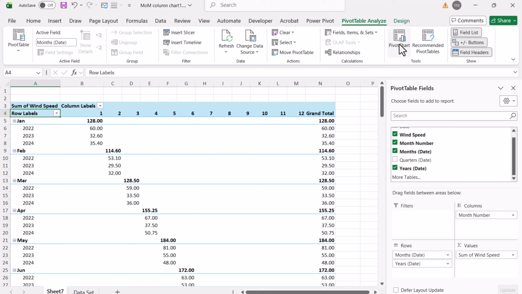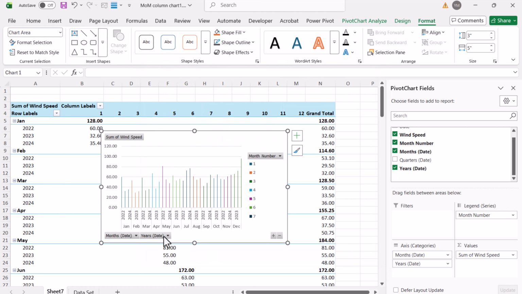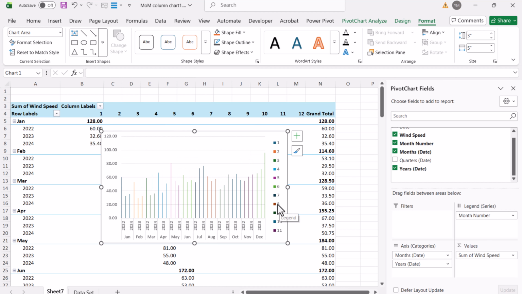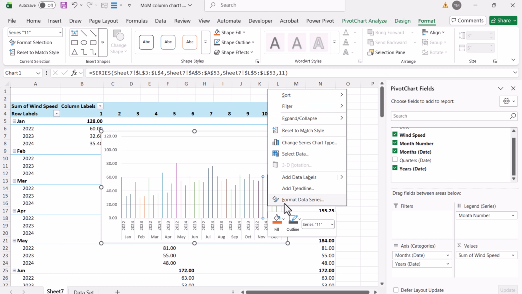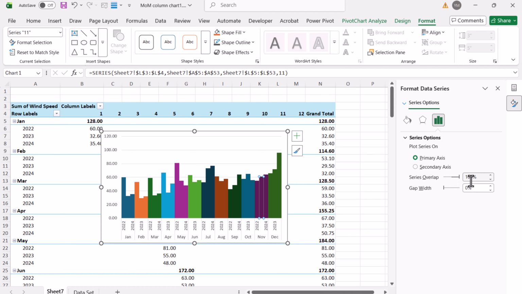Now I will click on pivot chart and simply insert the first column chart, hit OK. Right click on the field button and simply hide all field buttons. In this case, I don't want the legend, so I will click and hit the delete key. Select any of the columns. Right click, format data series. For the gap width, I will simply choose 0%. And for the series overlap, I will choose 100%.